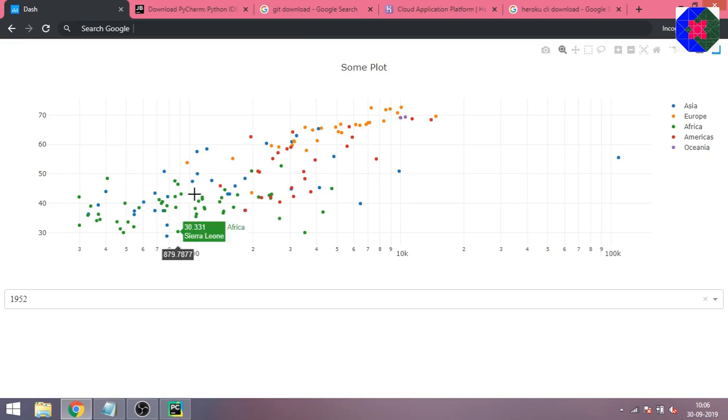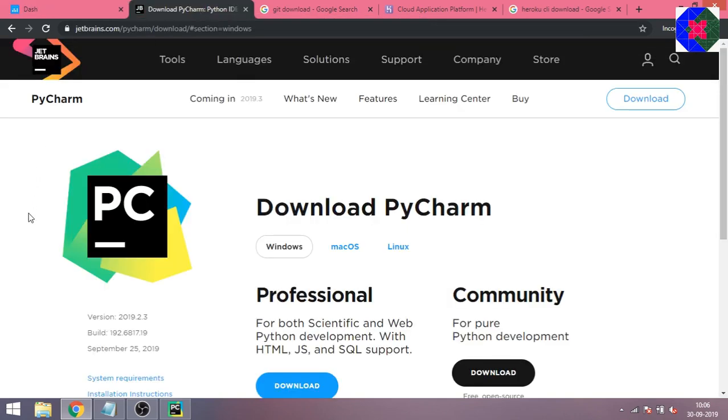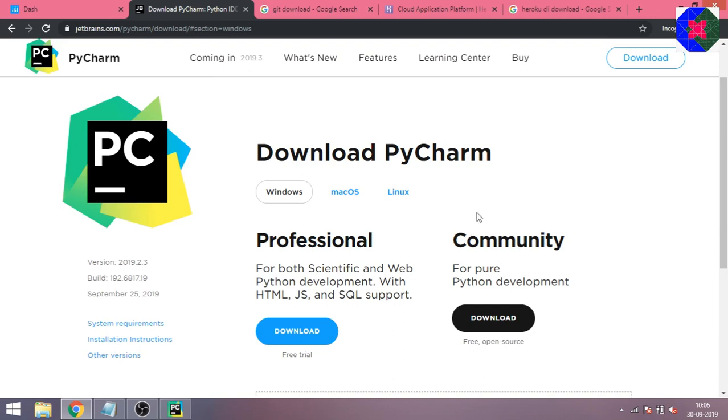So here is a sample application that I have deployed onto Heroku, and by the end of this video you will also be able to do the same. Now before starting, we need to install a few software. The first software is PyCharm, where we'll write our code. So you have to just go to this URL. I'll provide it in the description, and you have to download the community edition, which is free.